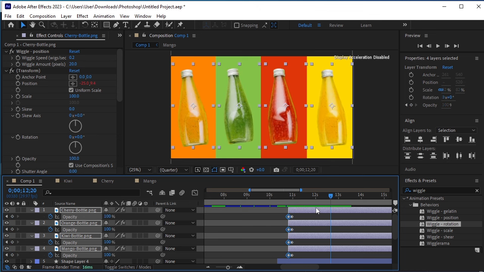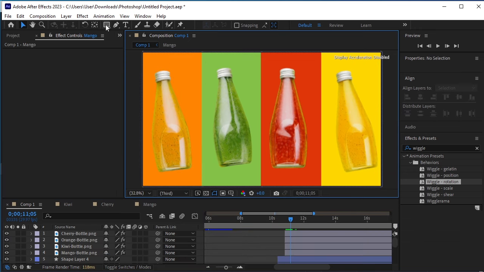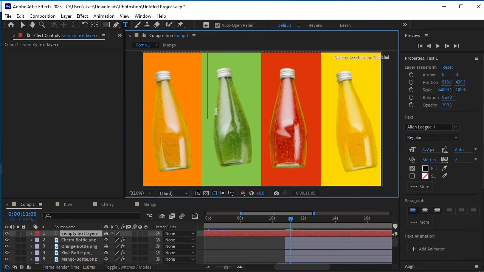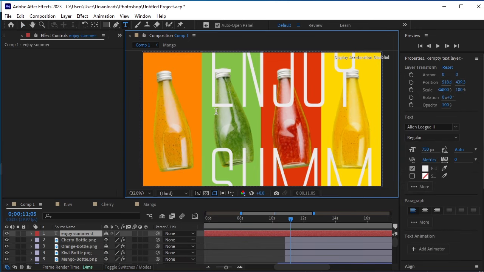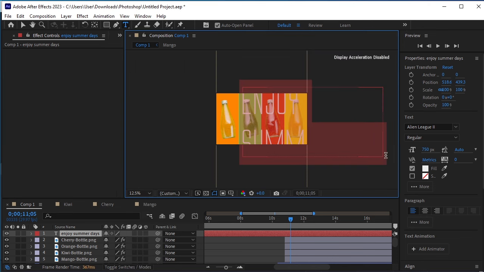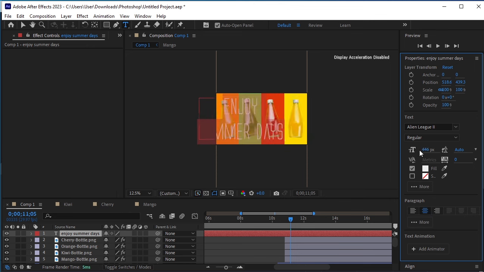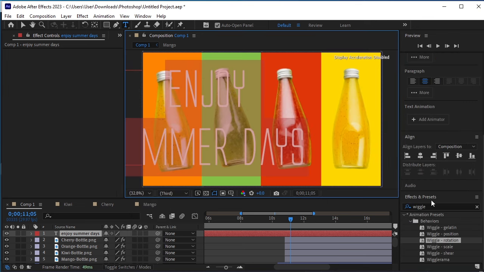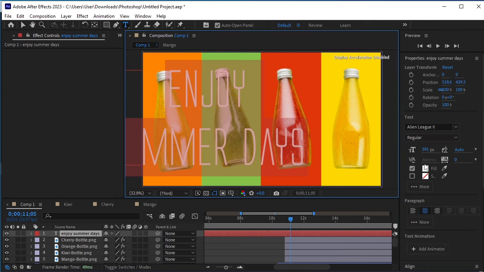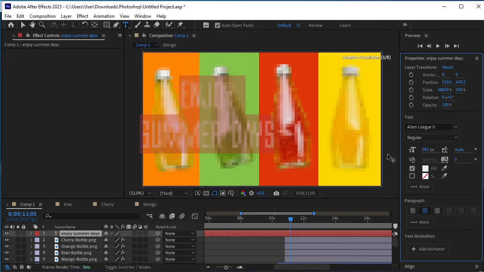Finally, add text using the text tool. Type, "Enjoy summertime." Highlight the text, adjust the paragraph spacing, and decrease the font size. Decrease the size of the text and select a suitable font for it.